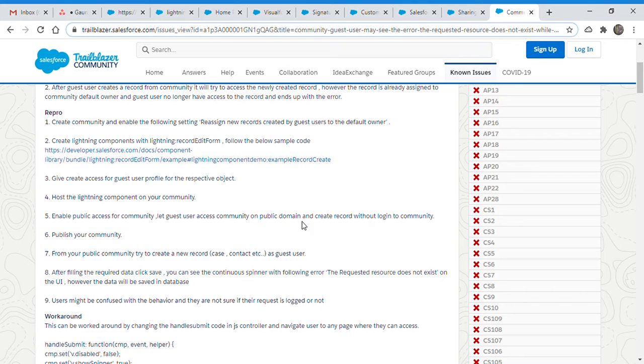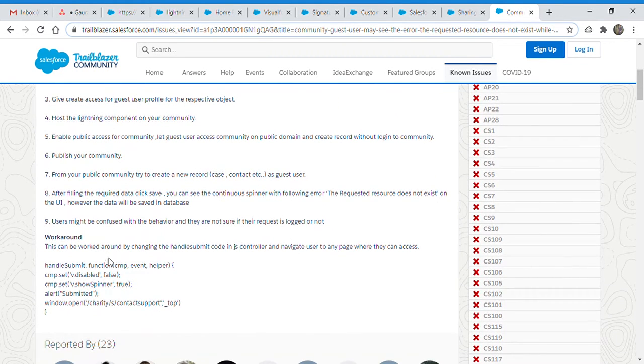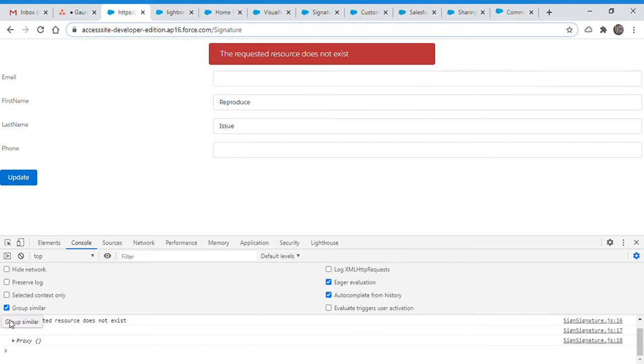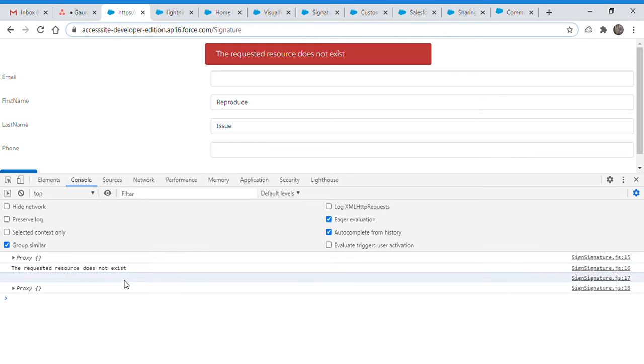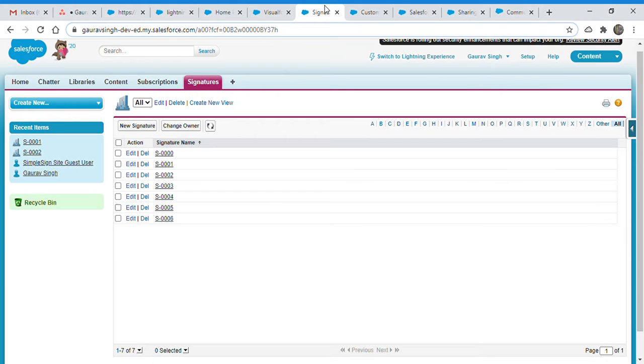And the workaround that they gave us, here they explain that it can be a workaround by changing the handle submit code in a JS controller and navigating the user to any page where they can have access. Like what they're saying, just like I handled the error here, you see that I got the error in my controller. So he's saying that you handle the error and redirect the user to a page where they have access. They also say that this record is created in the database. There is no issue in the creation, so the record is created.